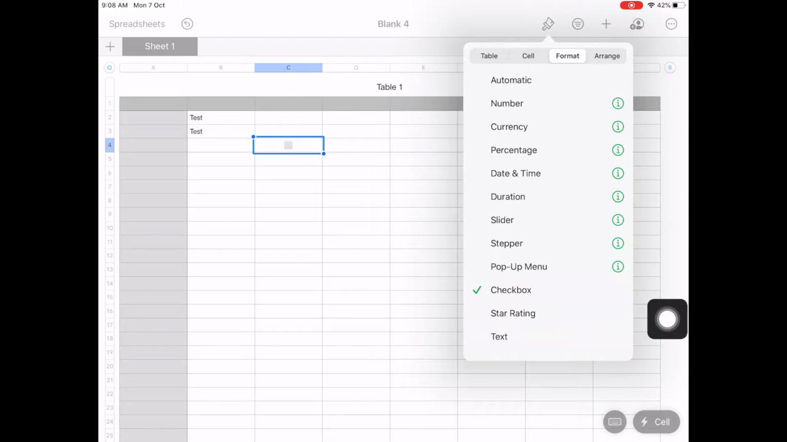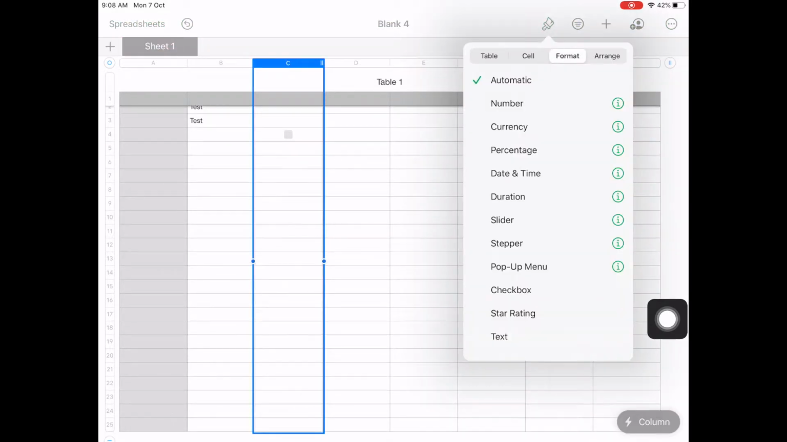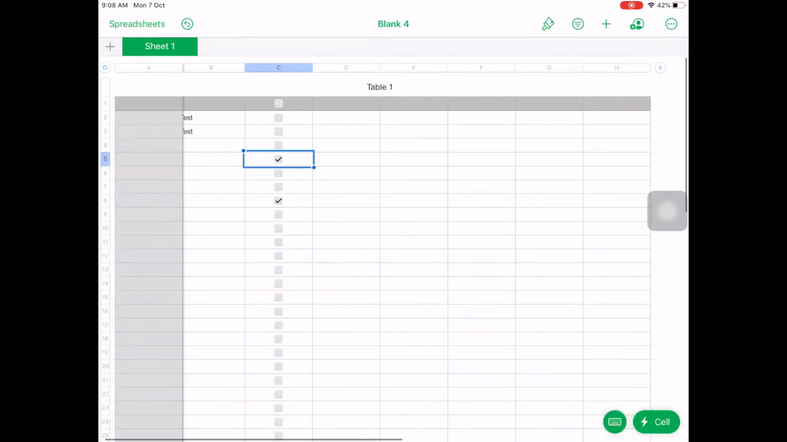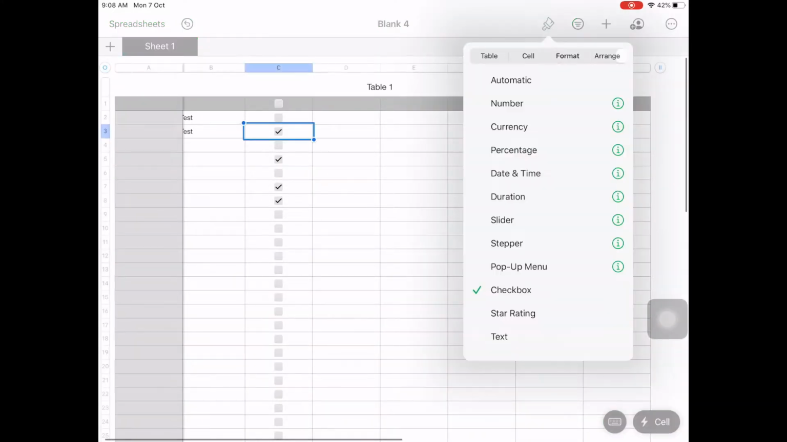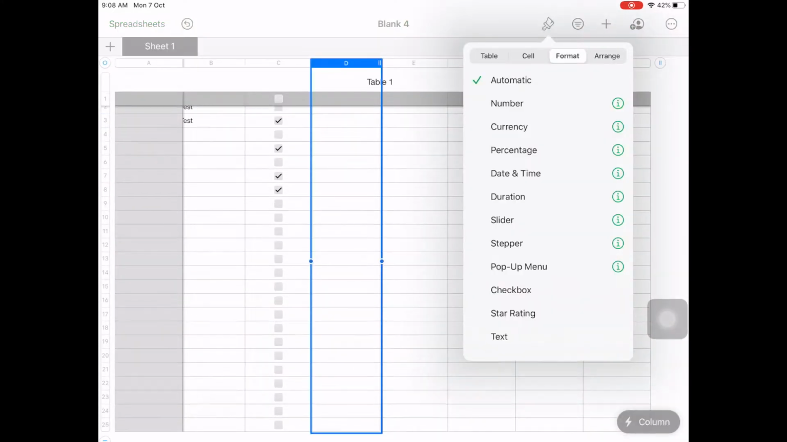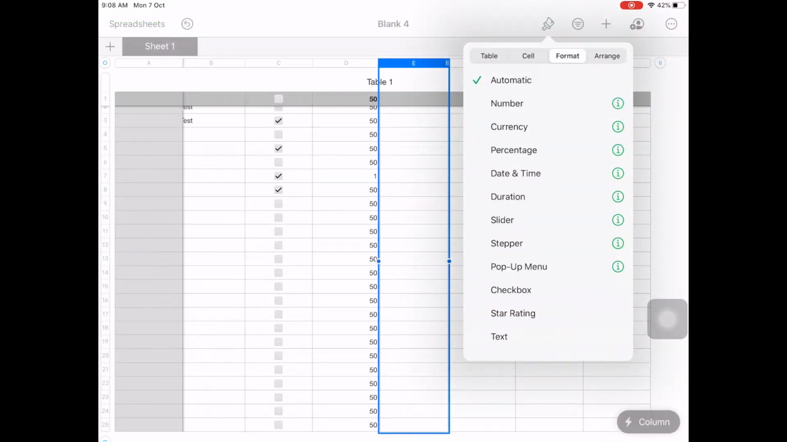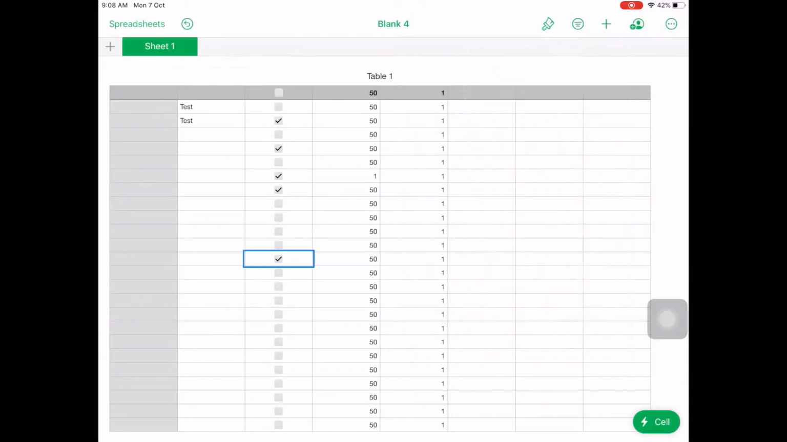This one's quite useful. So if I highlight, for example, this column, I go to checkbox. These are all now checks. I'm going to add this column as a slider. So I can now slide between 0 and 100. You can change the parameters of that. I could make it a stepper. So I can just tap between them all.